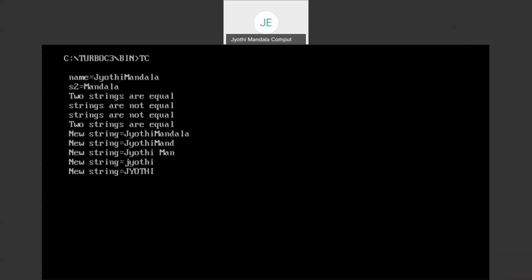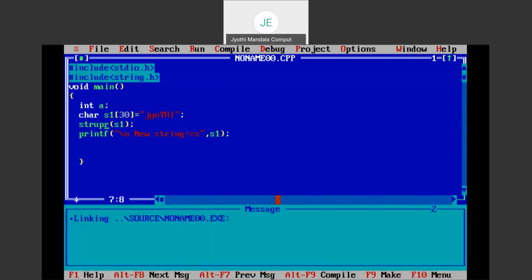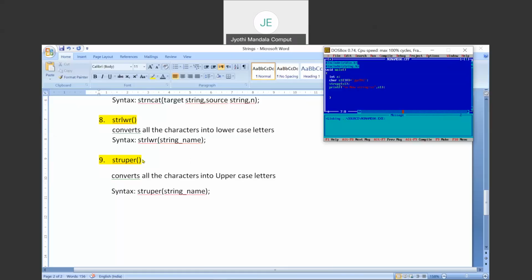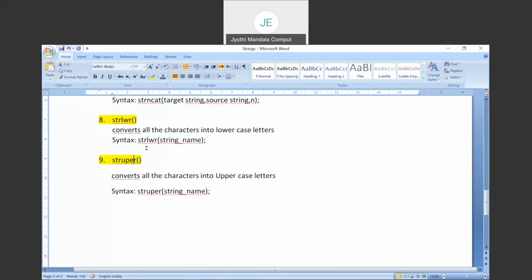So if you check, all the characters are converted into capital letters with strupr. All of you make a note of that one. If you check here, all the characters are converted into uppercase letters. So this is strupr.